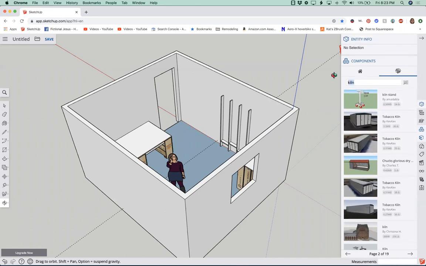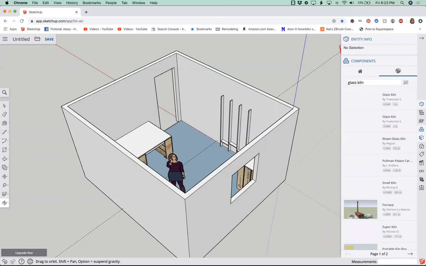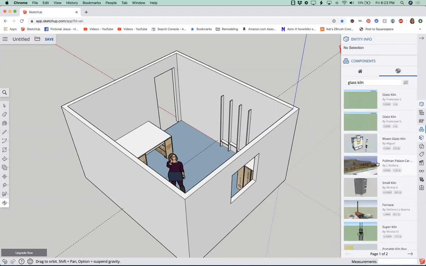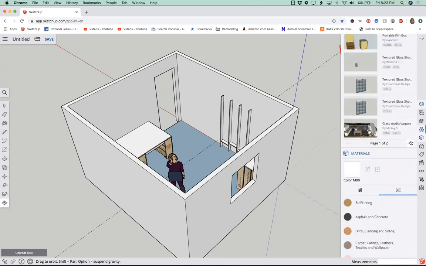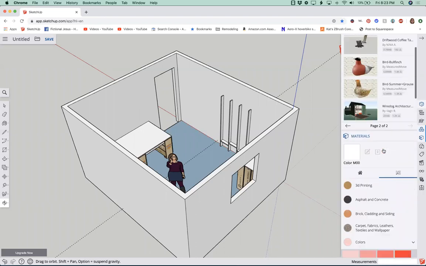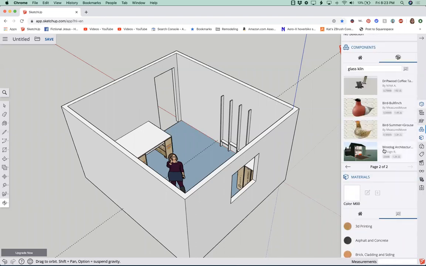I know when I blocked mine out a while back, I actually just made a polygon. Let me see if I can find one. No, there's a small kiln. Well, it looks like an opportunity to do one for the 3D warehouse.